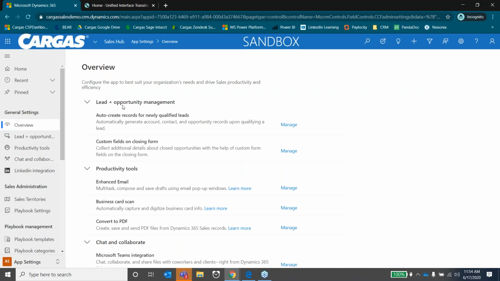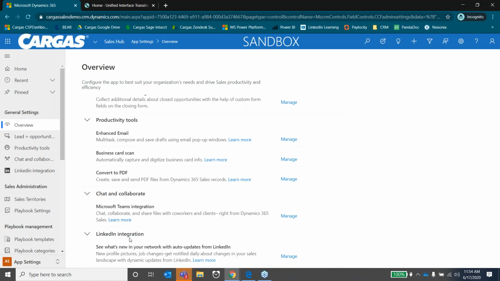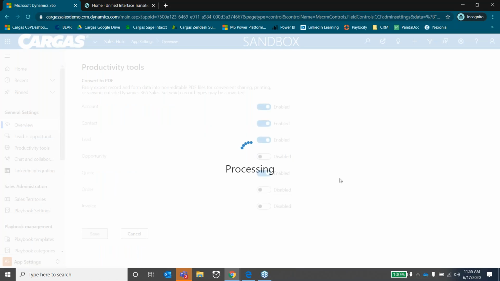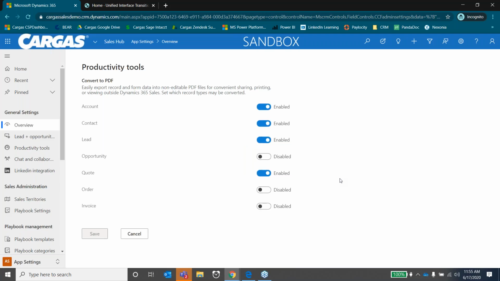There are categories for some of the different features that we've talked about here today, and even beyond. The LinkedIn integration, for example, is one thing that we hadn't talked about, but that is managed through this app setting area. But things like the PDF converter, which I will get to here in a second, the business card scanner, which I know Dave walked through, and some other things around auto create for records are managed through this app settings overview area.